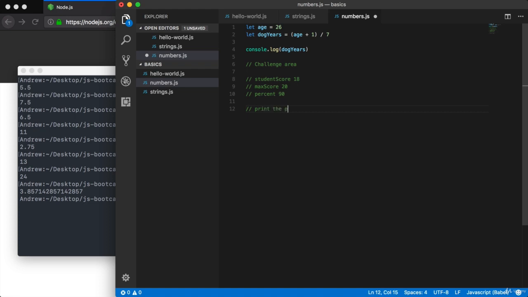Print the percent. Excellent. So to calculate the percentage, you're going to take the student score, you're going to divide it by the max score. That's going to give you some sort of decimal. You're going to multiply that by 100. So 18 divided by 20 is 0.9. Multiply that by 100 and you get 90. So you're going to use that formula to calculate percent.